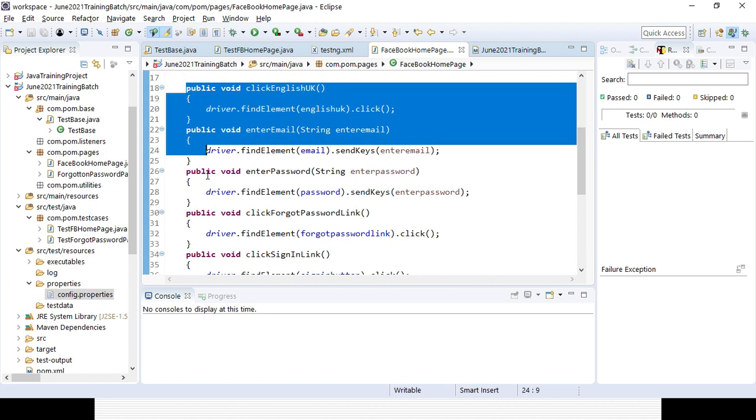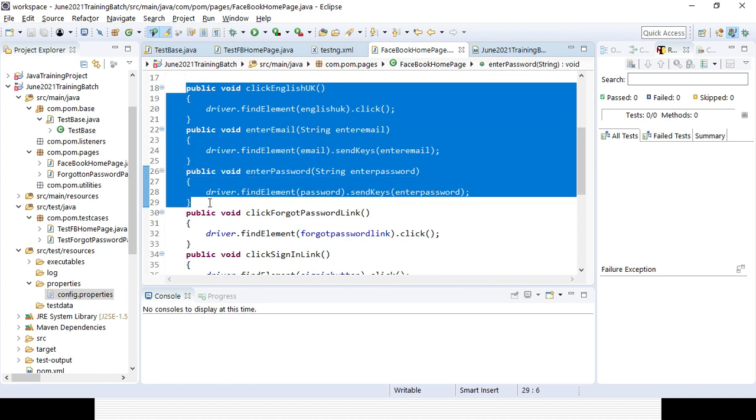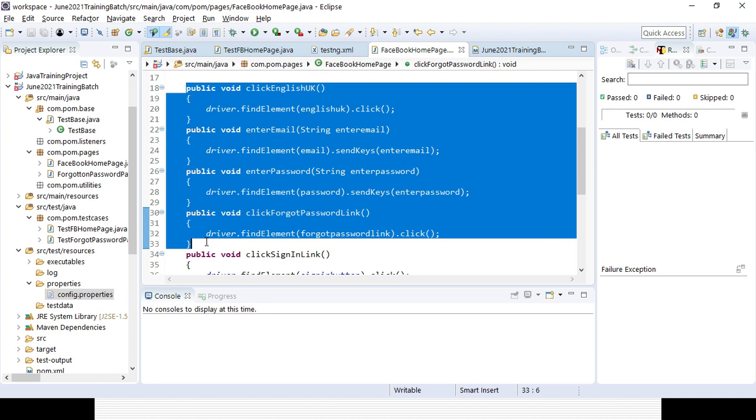Suppose there are 10 methods we are writing, and for login only 5 or 6 different methods are required. You can club them, so that in the test case, instead of calling all the sub methods, you can call a single method directly, so that your login will be successful immediately. So that's why you can deal with the different pages.